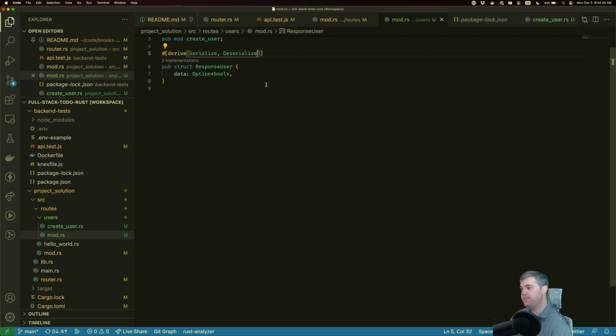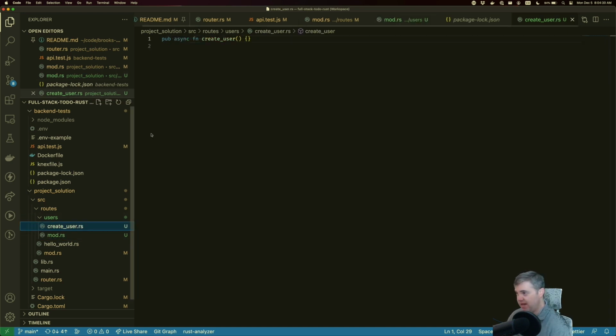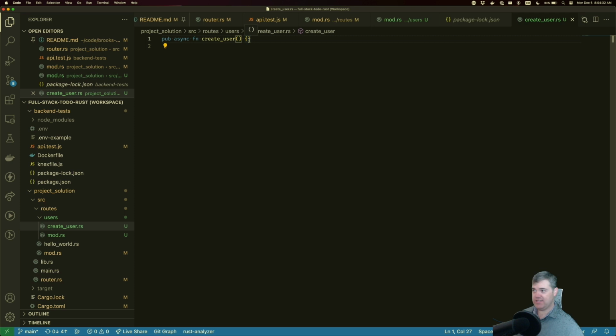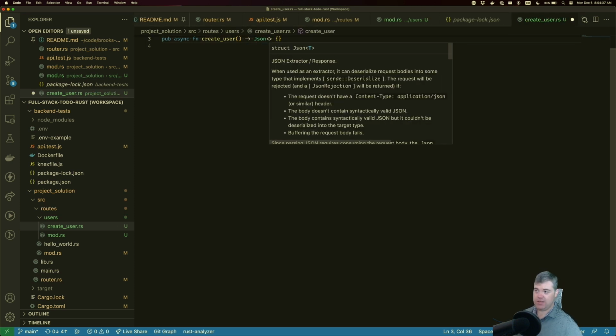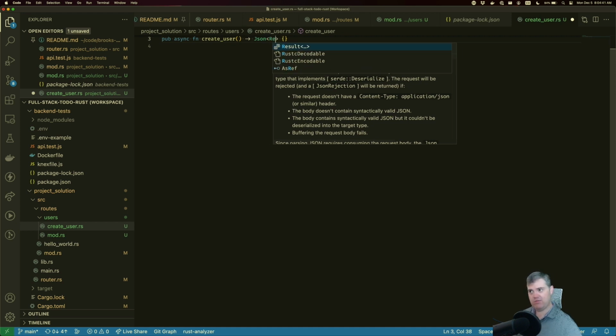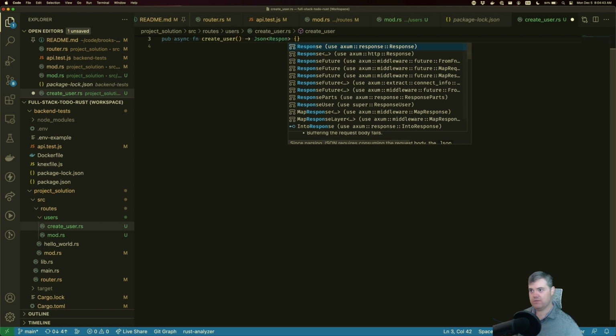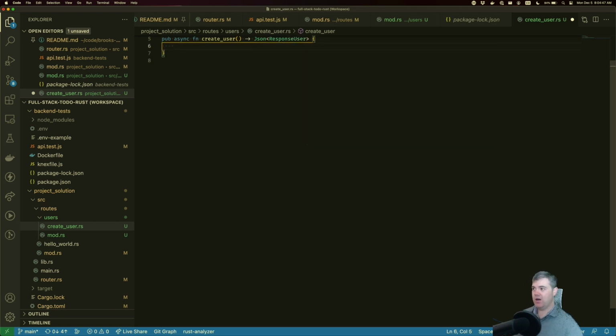Okay, excellent. So if I have this as a response user, I'm going to come back into CreateUser. We're going to say that this needs to respond with JSON. And I guess it's going to be that response user. There you are. Okay, so let's do the response equals, this is going to be a response user.